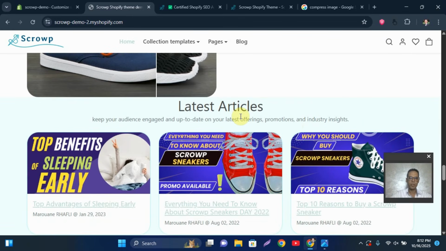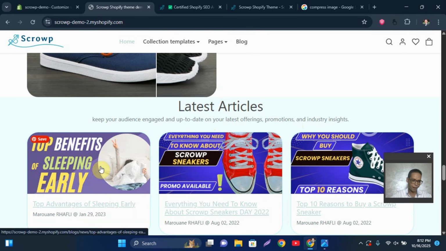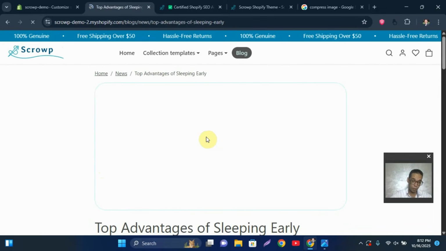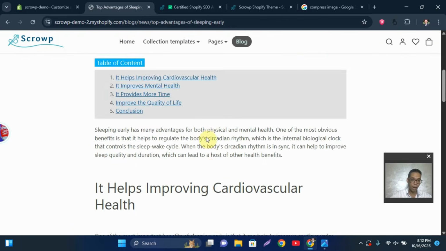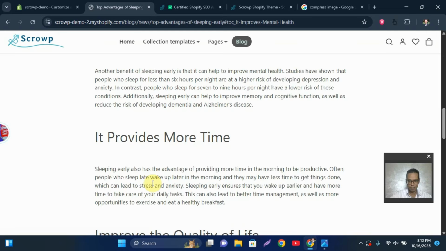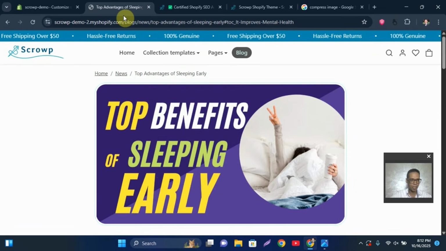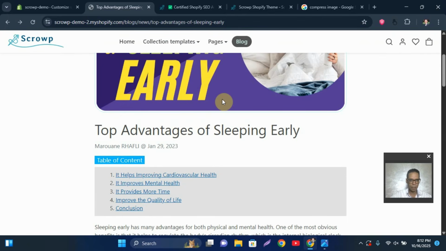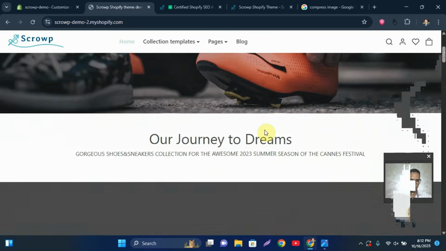Now we're going to feature your articles here, okay? The articles from the blog. We're going to talk about that later, about the blog, how to make the blog, etc. And as you can see here, we have the table of contents that exists only in Scoop theme. Anyway, we're going to talk about that later. Now let's go back to the home page.